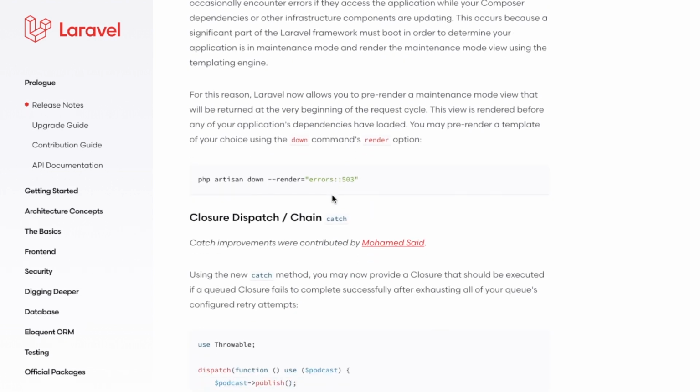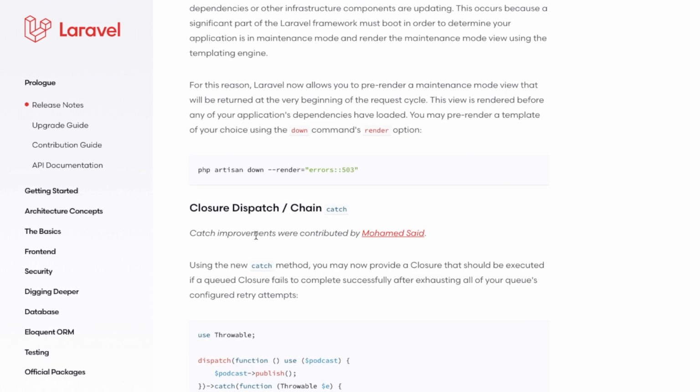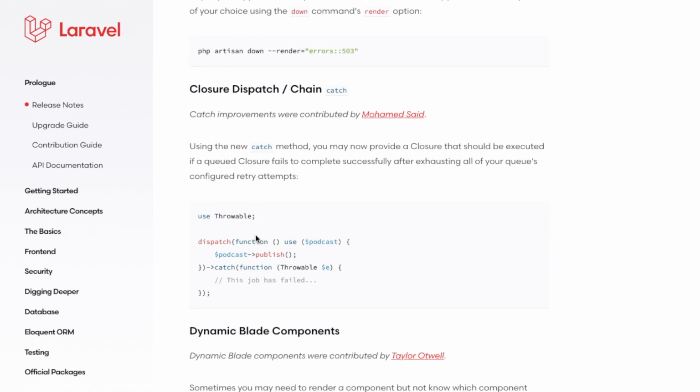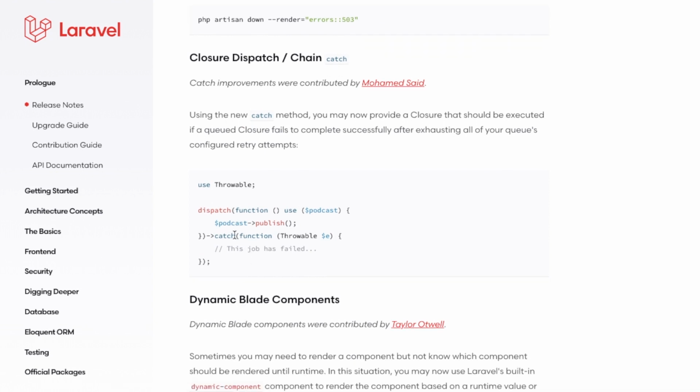Okay, so also closure functions, also closure dispatch and chain something. Suppose like here, what is the closure? Okay, so suppose you have implemented closures, any execution kind of things, configurations, so you can put it here like this one. Okay, so I will explain this in the next video.